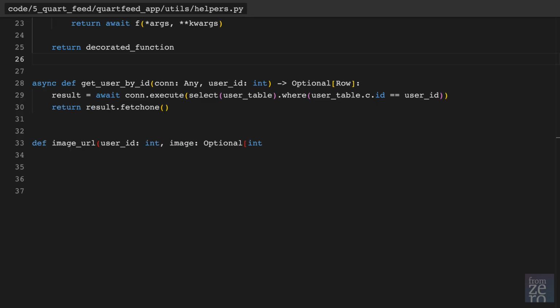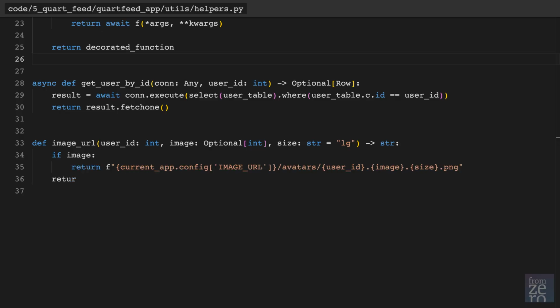Then image URL builds the avatar path. If the user has an image ID, it points at their uploaded file at the requested size. If not, it returns a default picture. Add current app to the imports at the top of the file for this to work.